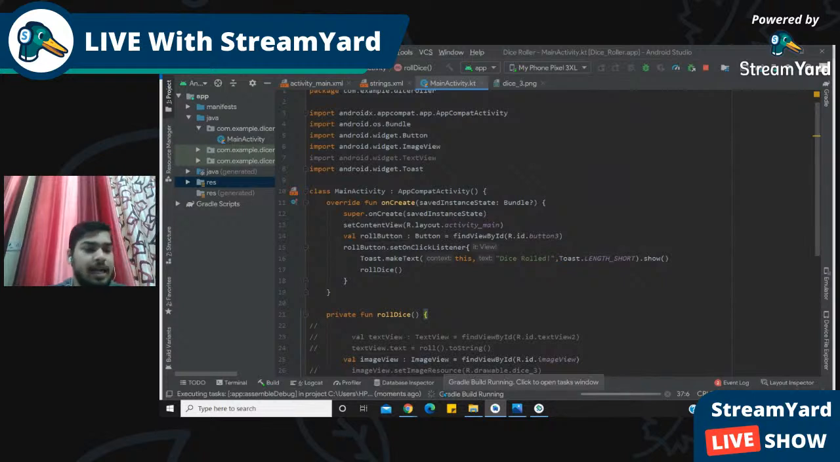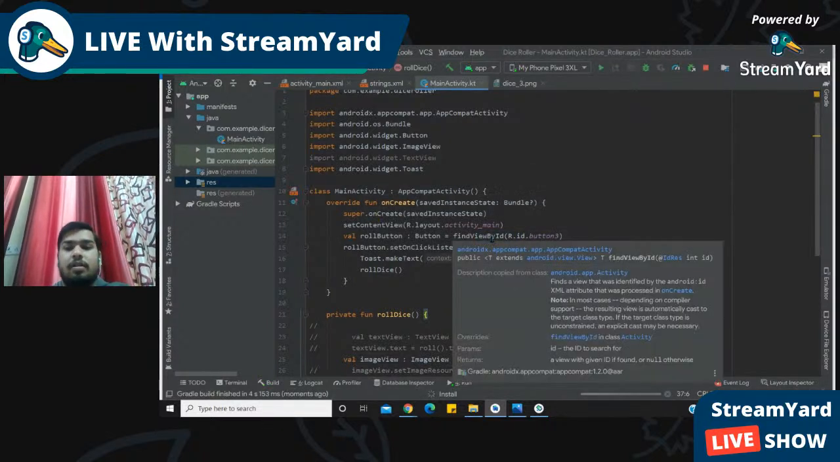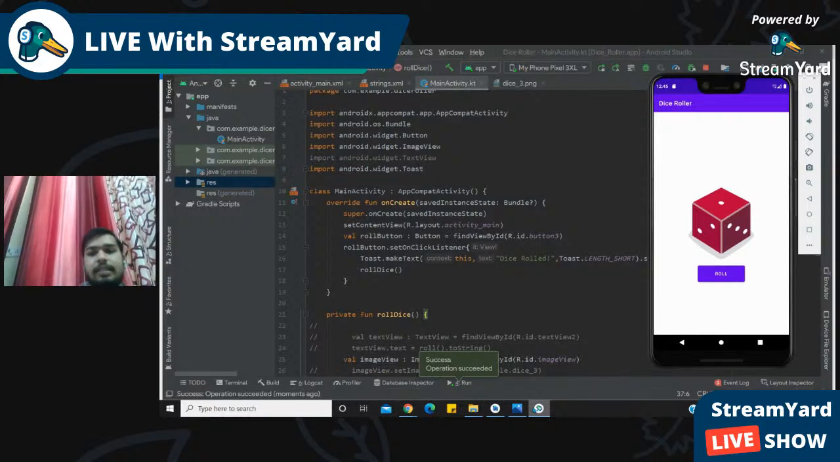Gradle build has been started. Operation has been succeeded. Let's go on this. It's giving a first number. So kudos. We have generated our dice roller app here.